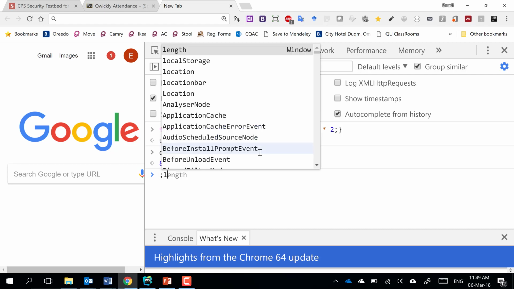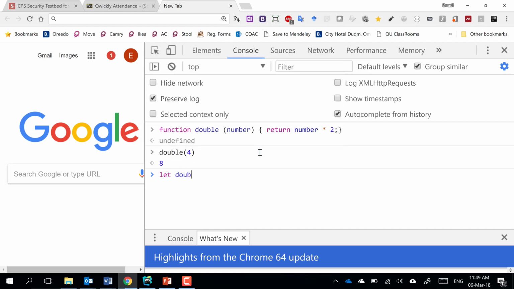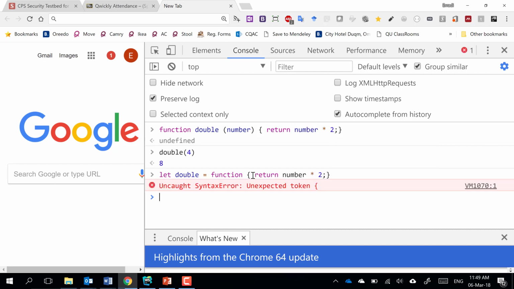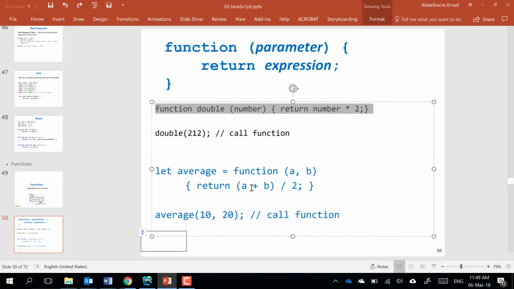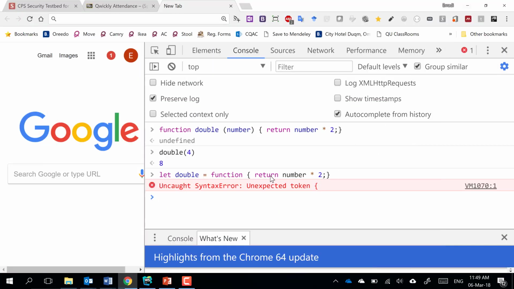Another way of declaring it is let double equal function. I don't give it a name. I just give it the definition. And code exception. Which function name? No, I don't need the name. Function. Yes, I forgot to put the parameter.